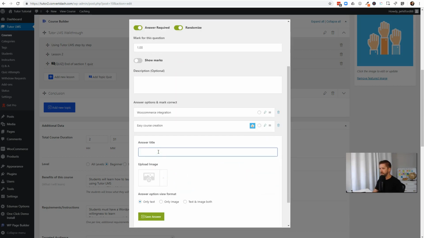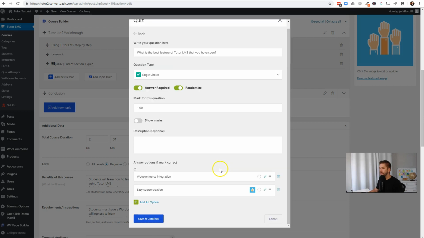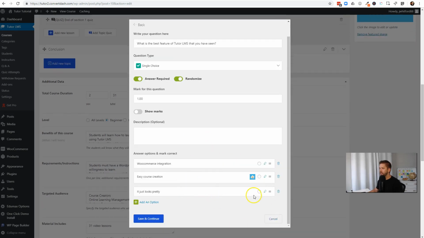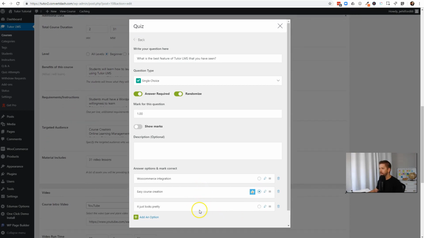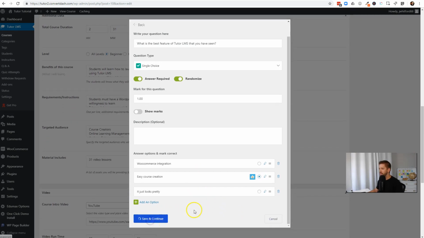And we'll call this one, it just looks pretty. Because it does. And we'll give that one just a regular answer. So you've given three different answer choices for this quiz question. And all you have to do to tell it what the correct answer is, just check that little box. And that's kind of the legend, the rubric, and it will grade automatically based on what you say there. So we'll save and continue.